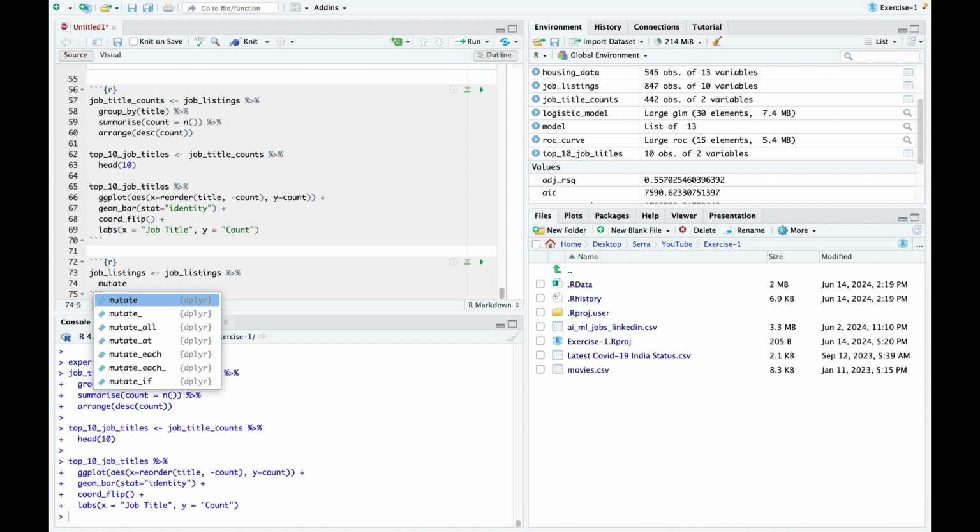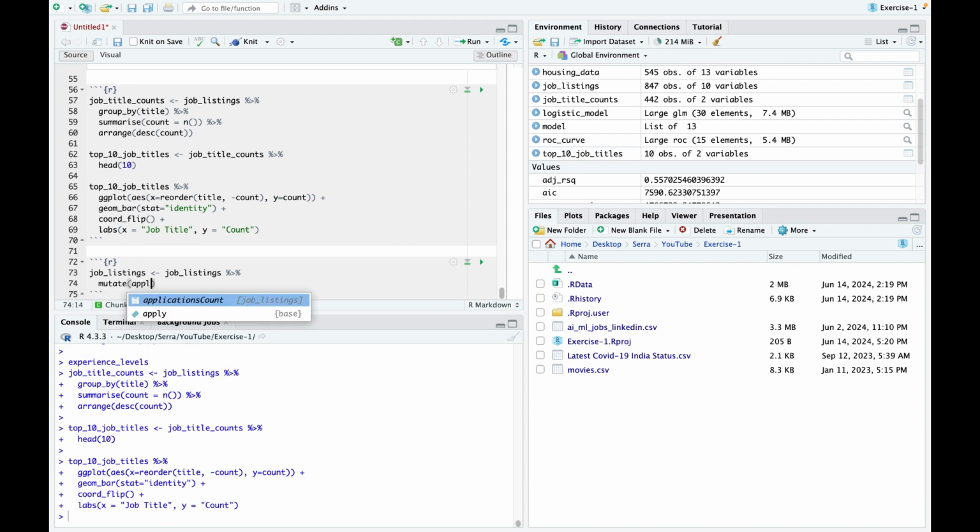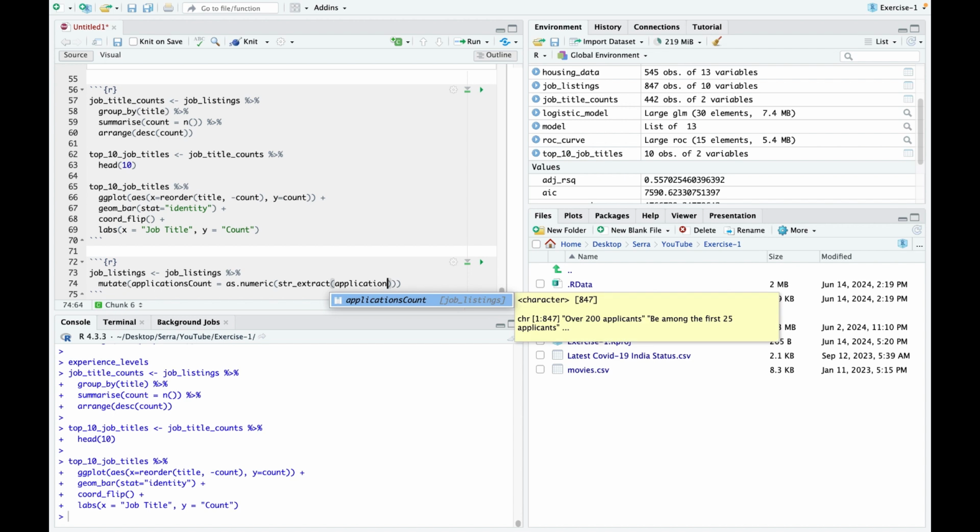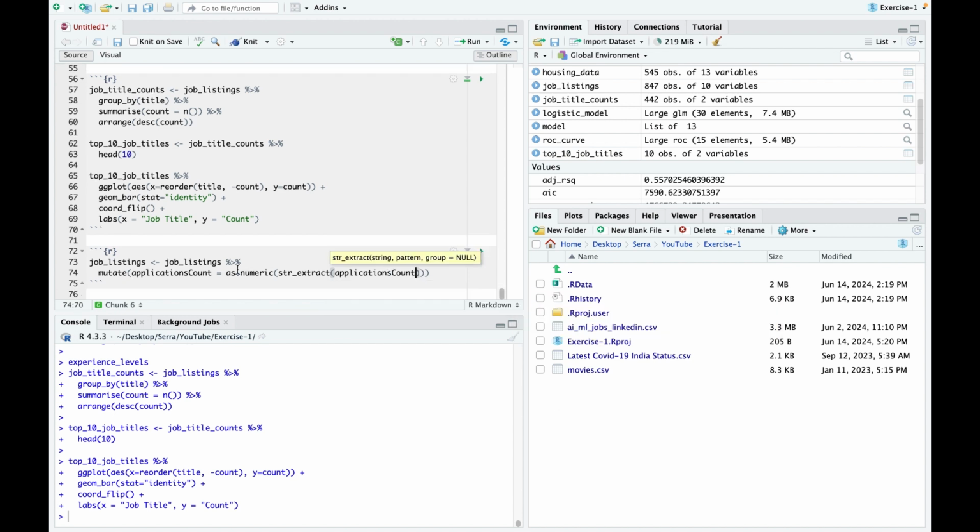And then we're gonna call mutate again and create a new column, applications count, and then we'll say as.numeric to turn it into numeric, and we'll call the string extract function. So applications count isn't a new column, sorry for that. And we are gonna extract from applications count the digits.